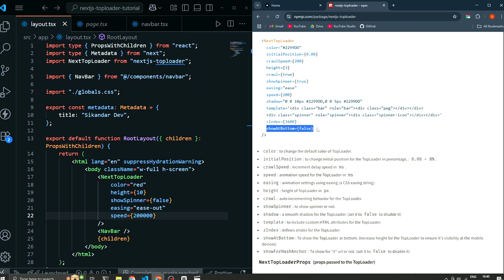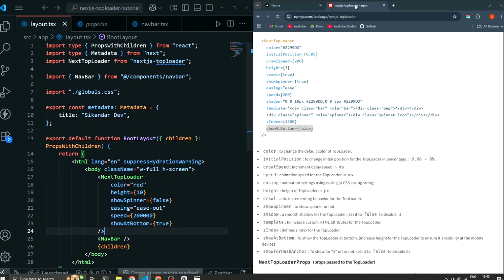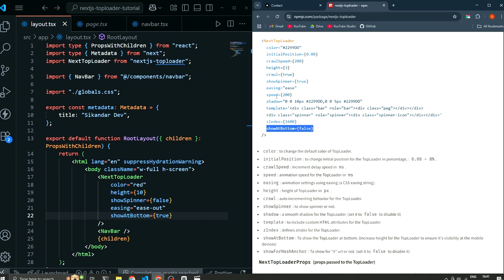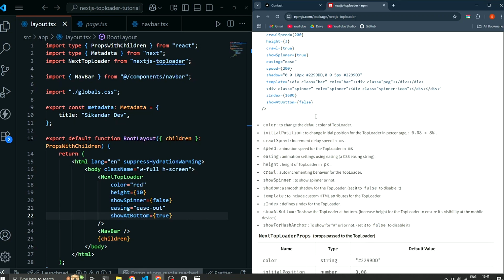Show at bottom. By default, this is false, so the loader appears at the top. Let's set it to true, save, and now the loader shows at the bottom of the page when navigating. There are even more properties in the docs that you can explore, but these are the ones I think you'll use the most.